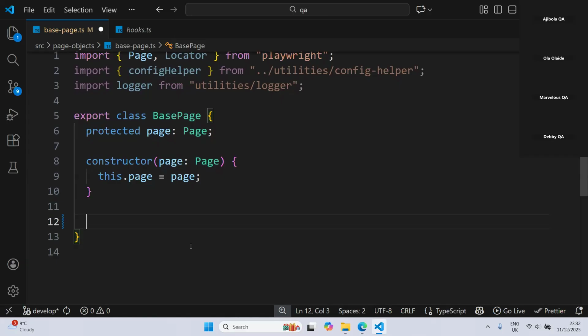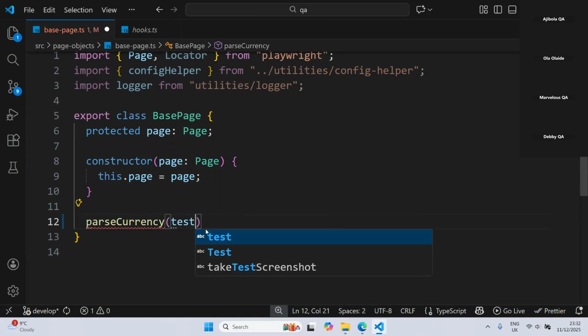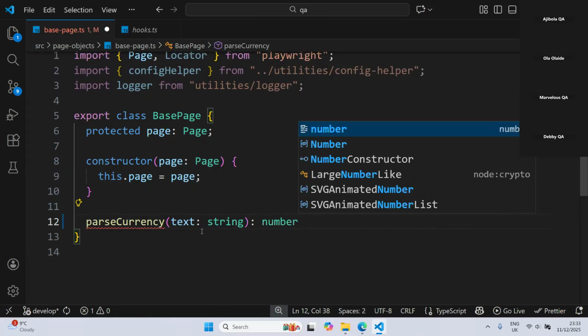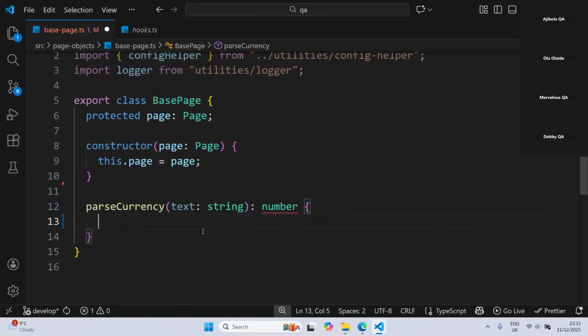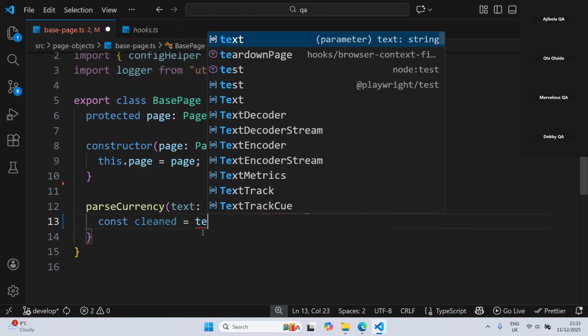So one of the most important methods we are going to have, since we're working with an e-commerce website, is converting currency. Our currency method is going to take in a text and it should return a number, right? And this is where we're going to put our logic. So this is just a constant equal to the text that we got.